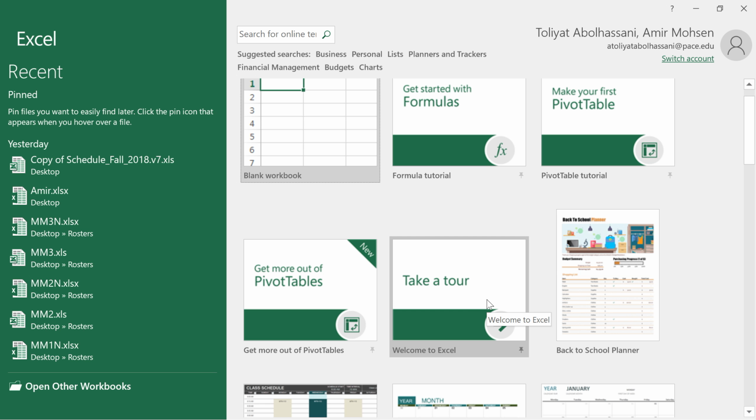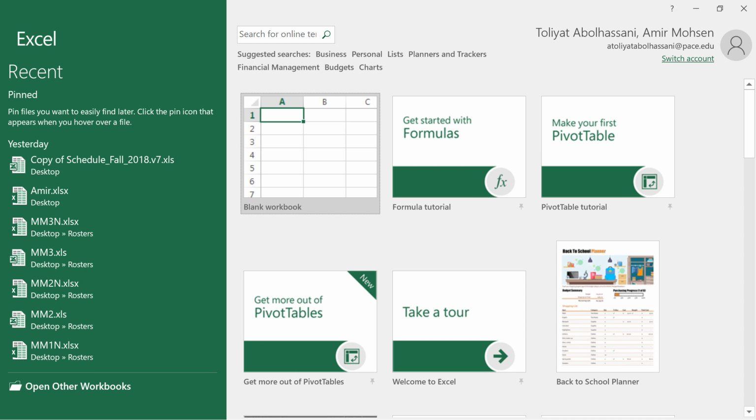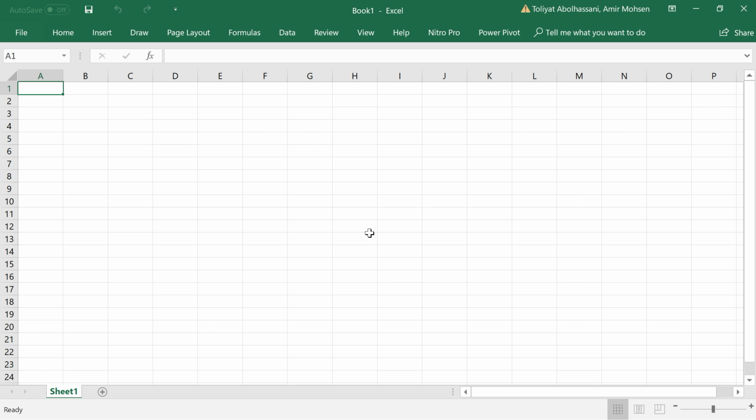For example, it's like a receipt, or anything related to, for example, a business or the company that you work with. Today we want to create our own, so we should use the blank workbook. This is the appearance, the environment of Excel.